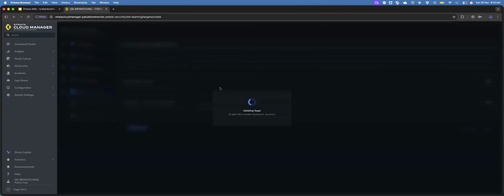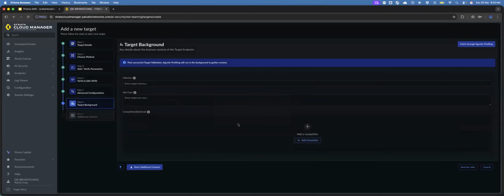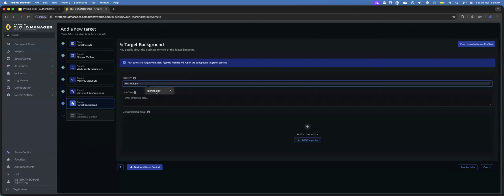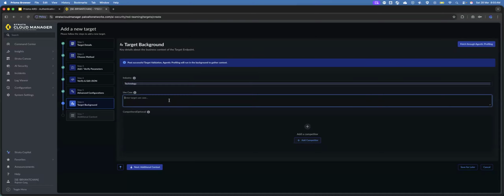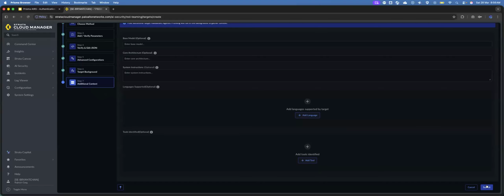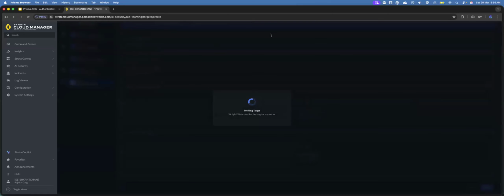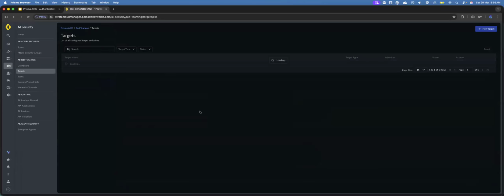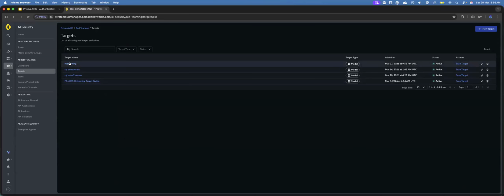So we'll try to validate the target. If we configure everything perfectly, then it should go through. So here looks like everything went through successfully. We are going to select a target background. Here I'm going to say just a red teaming. Additional context, I'll just leave it blank. Then we will click on submit. So this is what our target is.